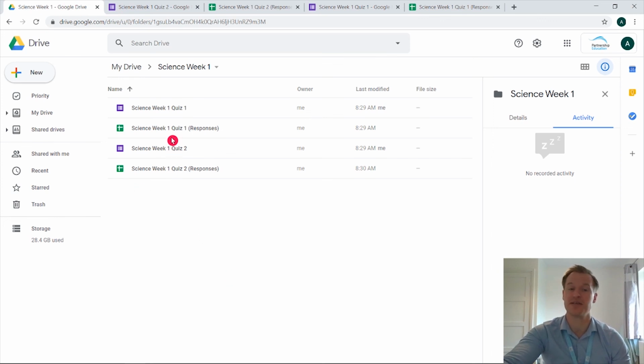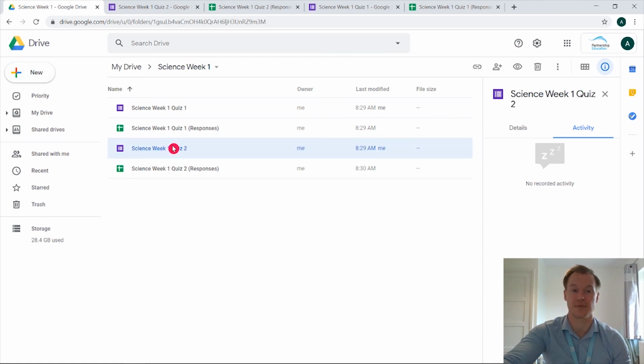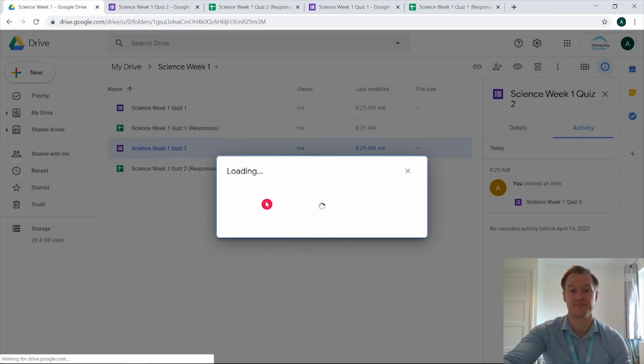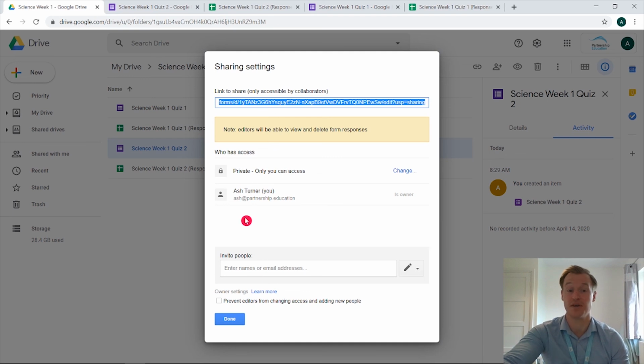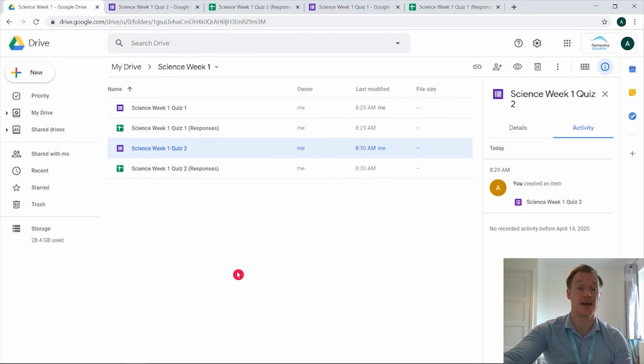So for the second quiz, if we didn't want to do it directly in the Google Form, we can come back, right click and click share. And from here, we can either use the link or we can enter people within our organisation or the email address directly into there.